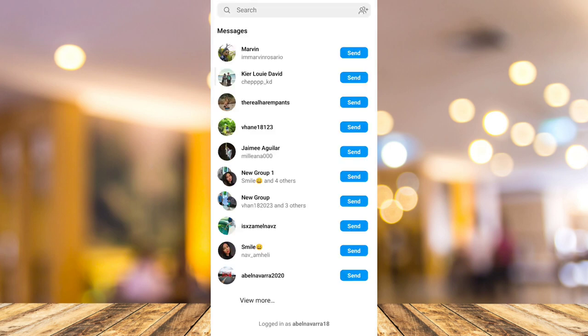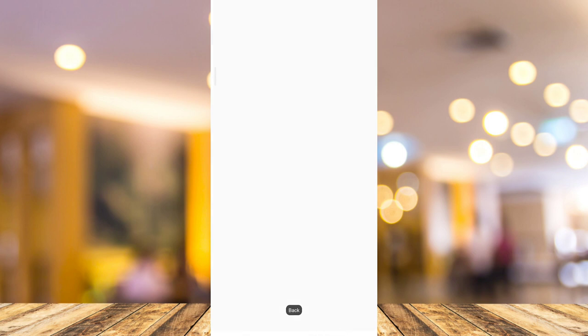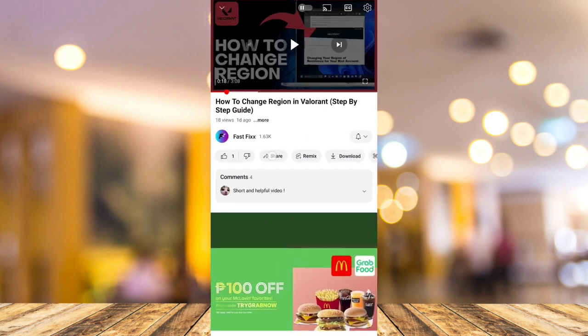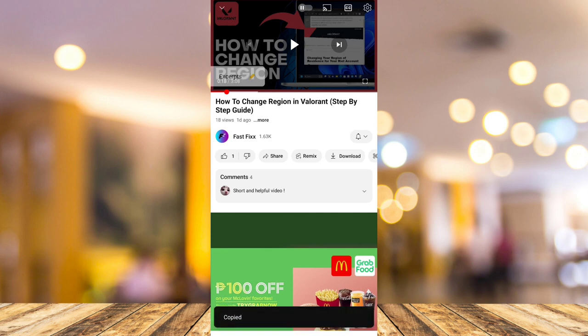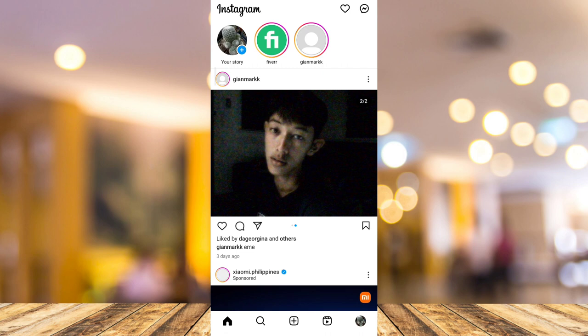But if you want to share it to your Instagram story, what you're going to do is go back and again tap on the share button. And here you just need to tap on the copy link button. Now once you've copied the link, open your Instagram app.